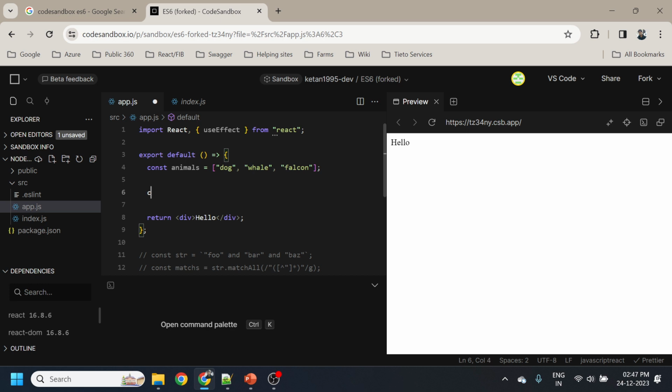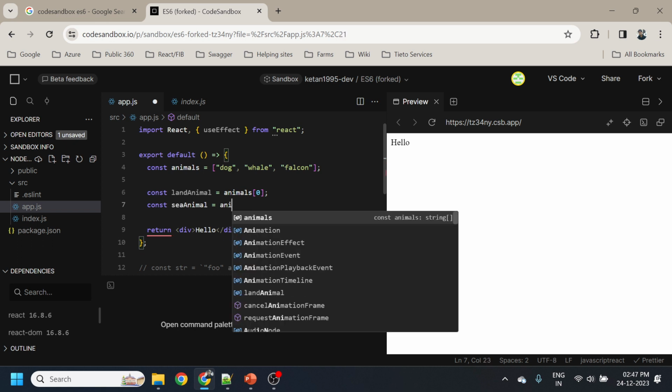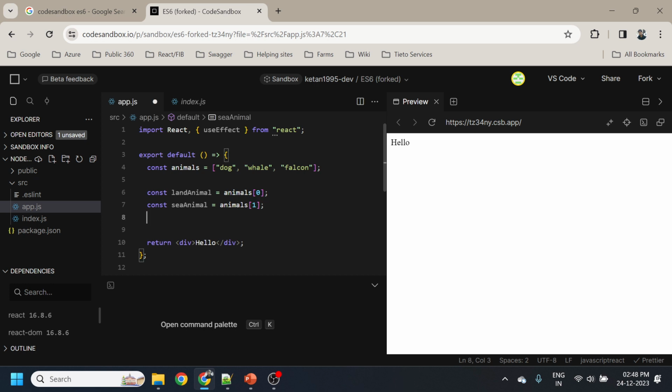I get it like const landAnimal equals animals of zero, const seaAnimal equals animals of one, const bird equals animals of two. So likewise, we are doing it in the traditional way. Here we can print it like this.